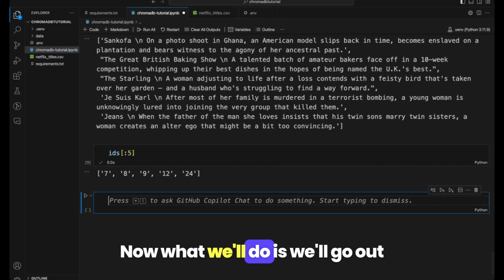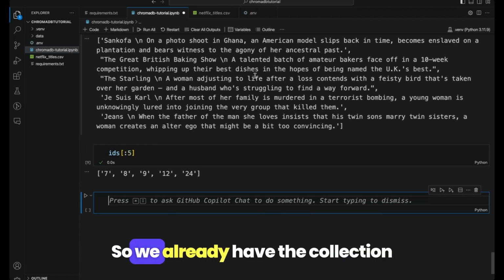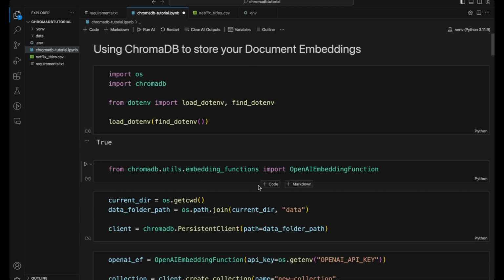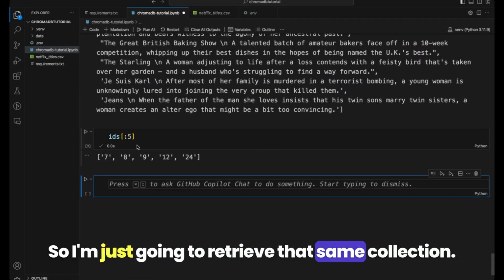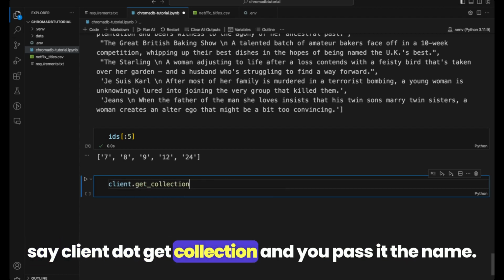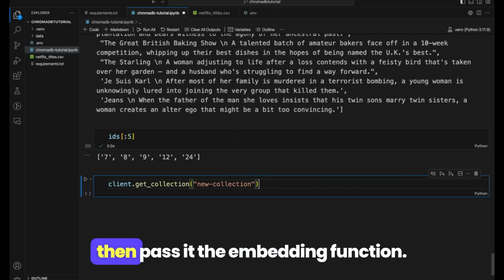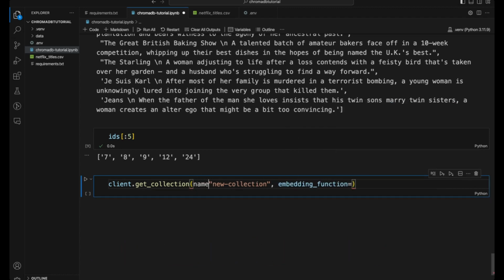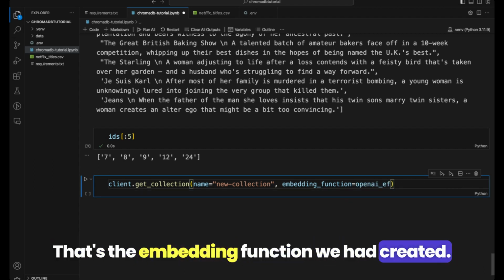Now what we'll do is we'll just quickly delete the collection. We already have the collection that we had created yesterday. I'm just going to use the same collection. What was the name of the collection? It was called new collection. So I'm just going to retrieve that same collection. The way you retrieve a collection is you say client.get_collection, and you pass it the name. Our name was new collection, and you then pass it the embedding function. And our embedding function is openai_ef. That's the embedding function we had created.